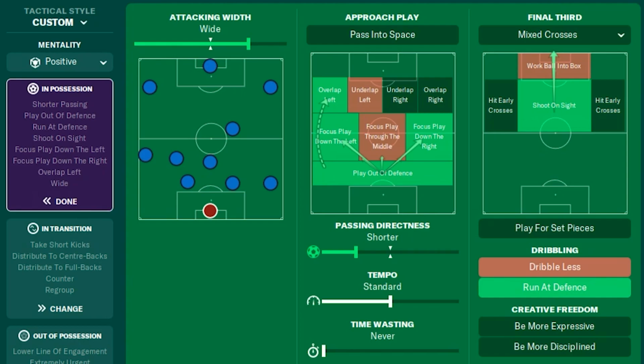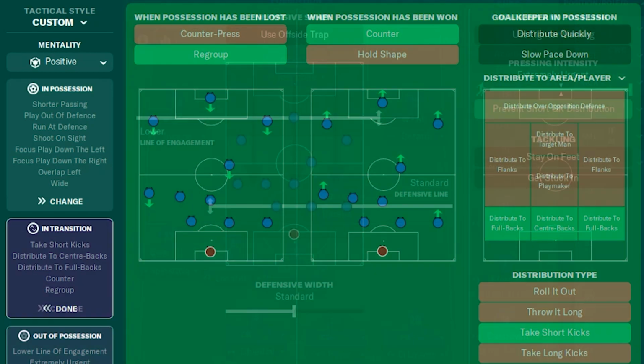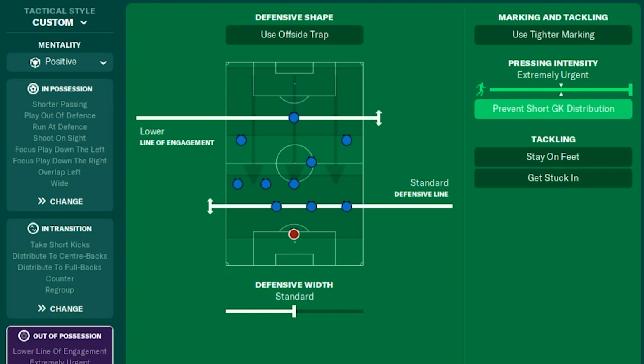In the final third, the instructions of shoot on sight and run a defense were selected to once again mimic the Italian style of play based on the first three games. In transition, like mentioned previously, the Azzurri like to regroup when lost possession, but counter when the possession has been won. And finally, the team compressed the midfield out of possession by lowering the line of engagement and not pressing high with the defensive lines to avoid quick counters.